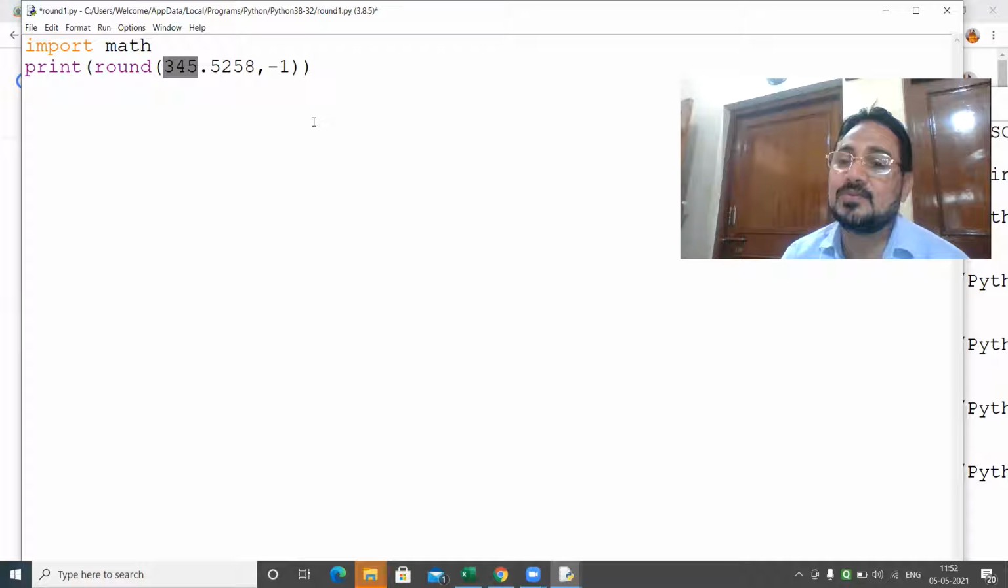Sorry, -1 is for ones place. -2 is for tens place. -3 is for hundreds place, and so on. So if I give -1, so what is the value at ones place? 5. So this value will become as 350. Let's see.